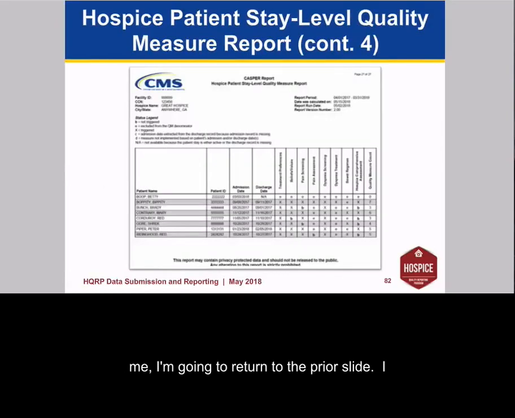Pardon me, I'm going to return to the prior slide. I have one more column I'd like to highlight for you, and that is the quality measure count column. That is the last column on the report, and it provides a quick view of how many measures were triggered or passed during each patient's stay.